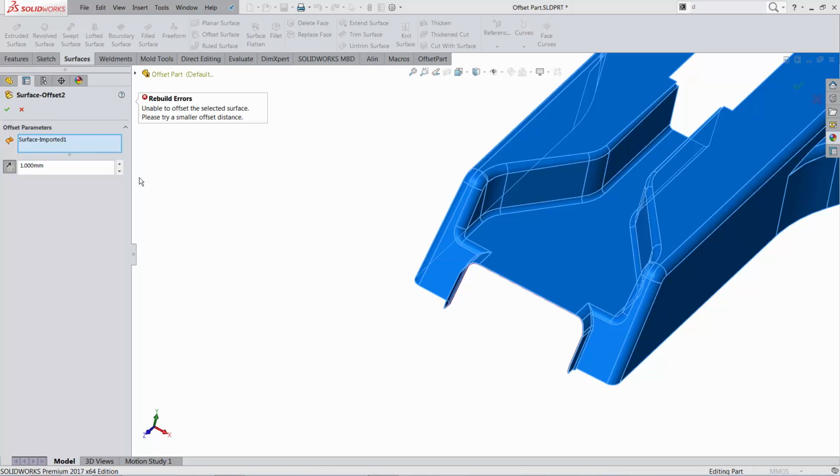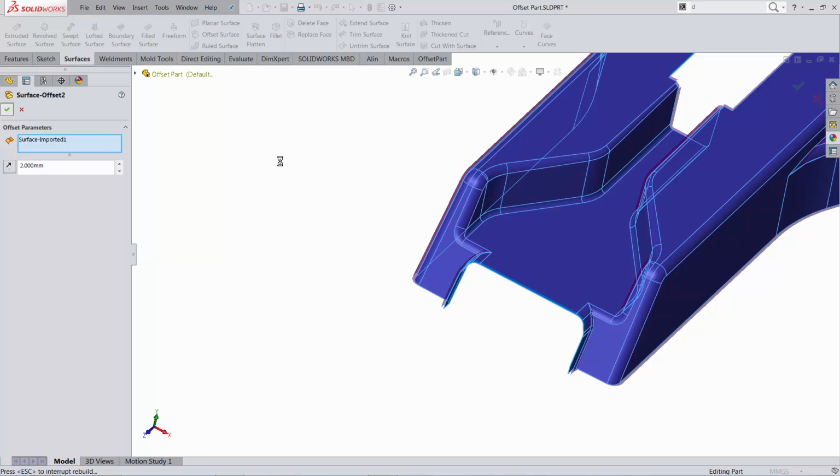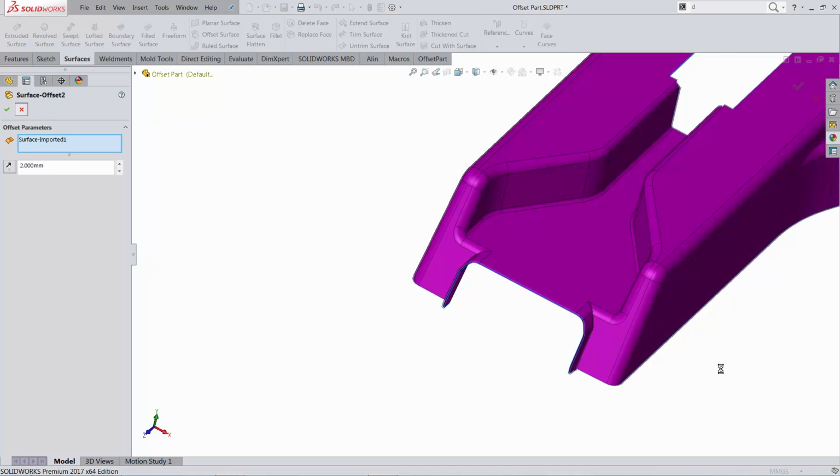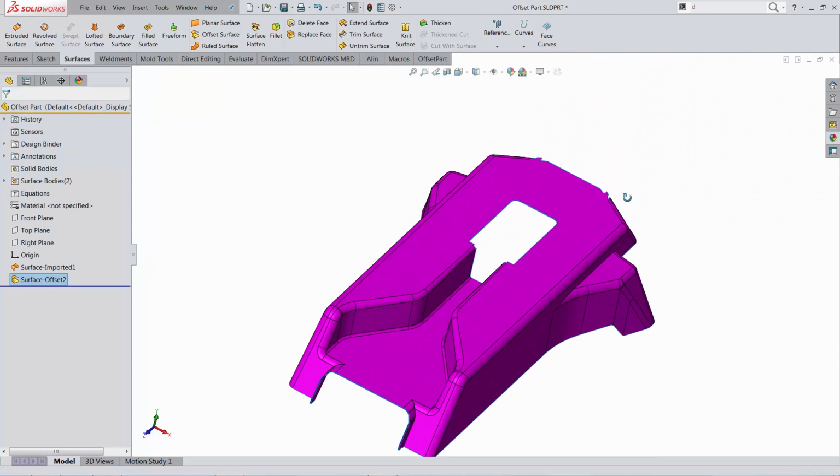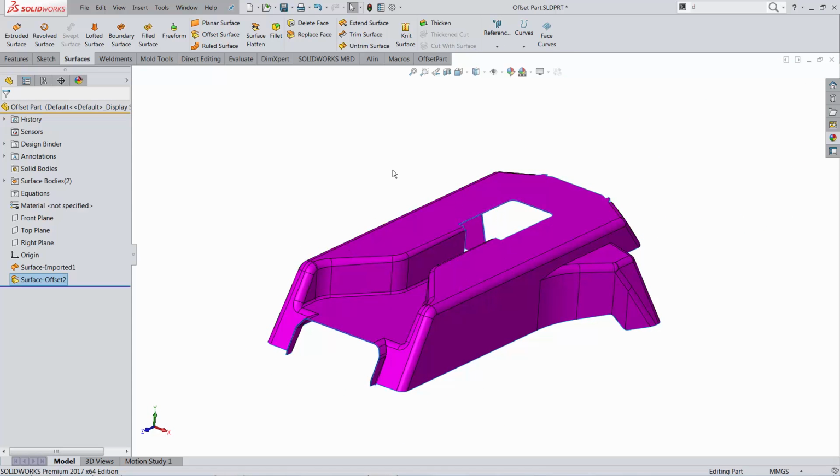And it doesn't work. Probably if I go 2 millimeter, it will fail in both directions. So in this direction it doesn't work, let's go the other way. Click OK, and again, it doesn't work. So what's happening if you really want a 2 millimeter offset? How can you identify what faces can be successfully offset and what faces cannot?